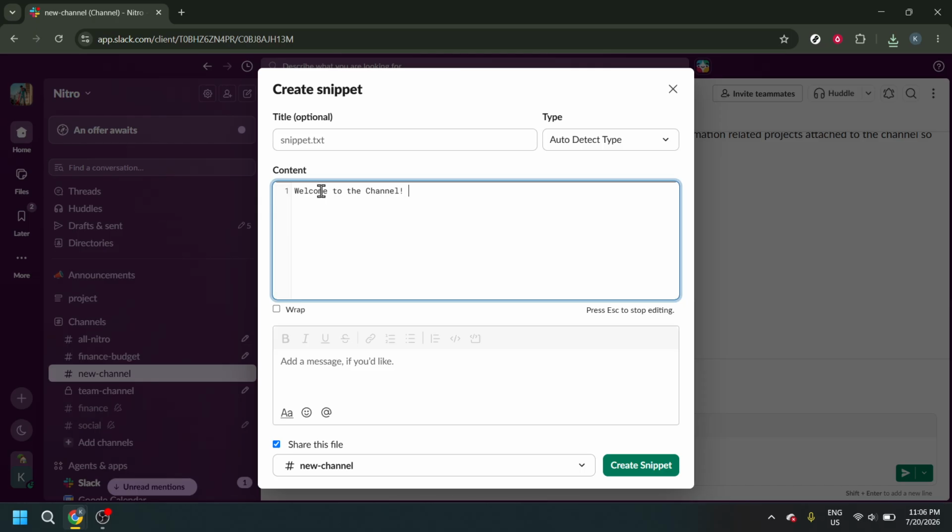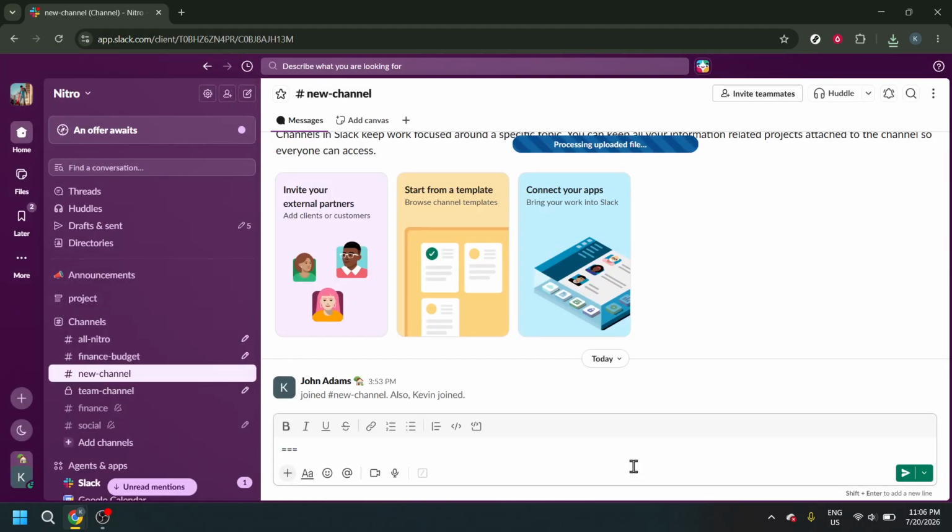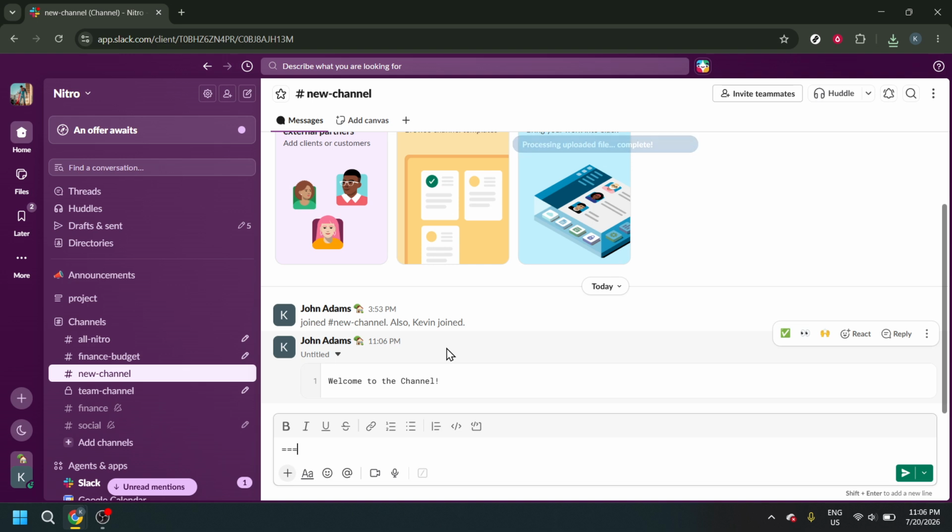As you type, take a moment to make sure the content is complete and easy to understand, especially if you're sharing it with teammates. Once your text is ready, click on Create Snippet. Slack will then generate the snippet and attach it to the conversation so others can open and view it. This makes it much easier for people to read longer content without losing the flow of the chat.